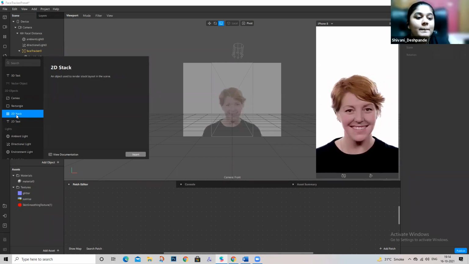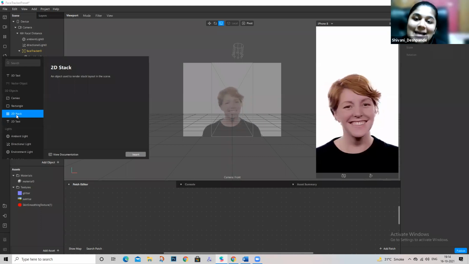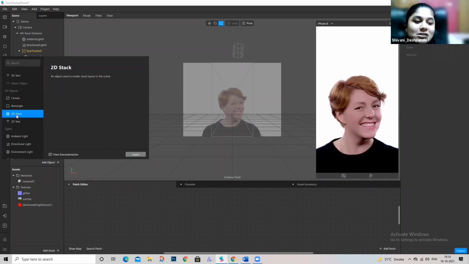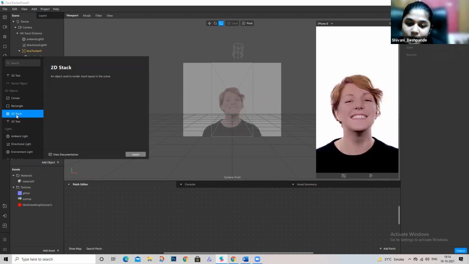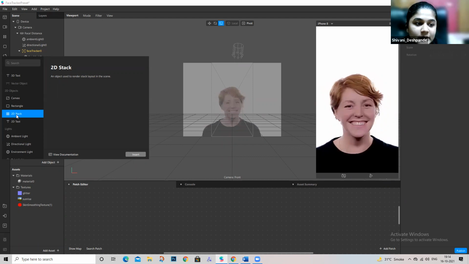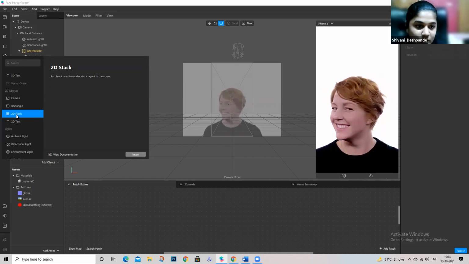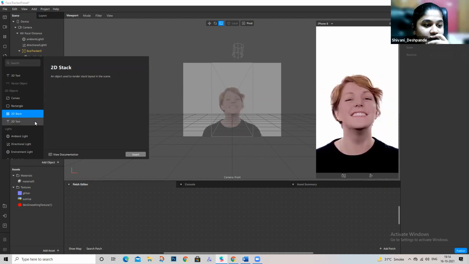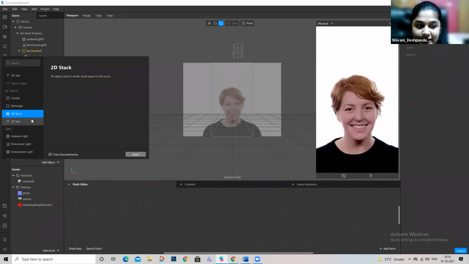Then we have something known as 2D stack. This is relatively newer. This wasn't there in Spark AR for a long time. You can consider it to be very new. This is when you want to stack 2D objects one under another, a lot of 2D objects together, like maybe a lot of rectangles together, and use the same material or different materials. You can do all of that. You can render the stack layout in the scene. We'll learn about all of this in detail later on.